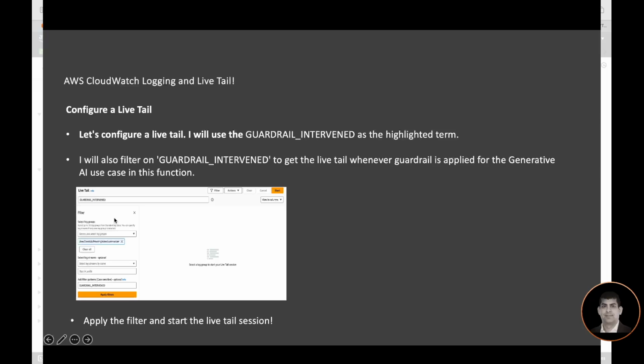From the AWS CloudWatch log, I can click on live tail, and then I can specify the highlighted term and the filter term I want to use. Like I said, I'm going to use "guardrail intervene" because that's what I want to live tail for. And then I will specify the log group. I'm picking one log group, but I can pick up to 10 log groups. I can also filter on a specific stream, but I'm going to leave it blank, so it will pick all the log streams underneath that log group, and it will look for the filter criteria that I have specified. And then I will apply the filter and start the live tail session.